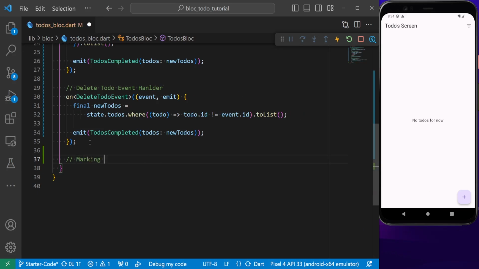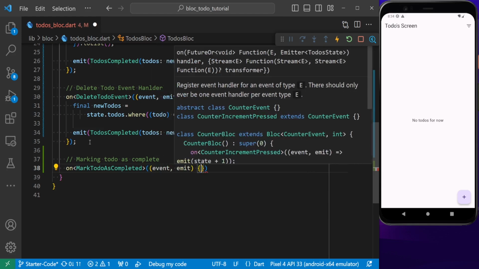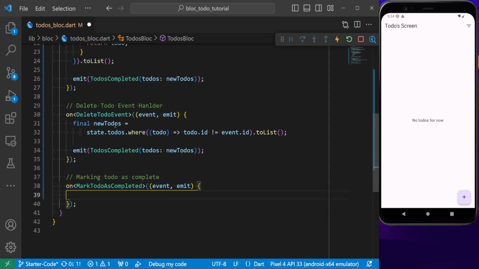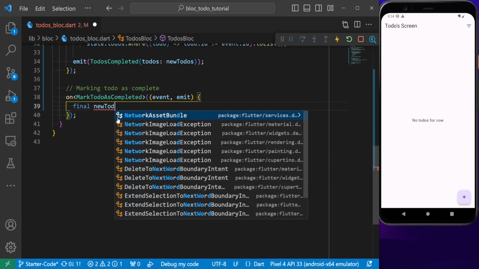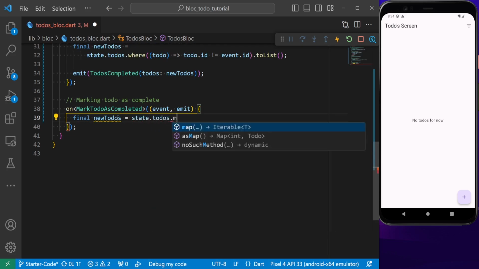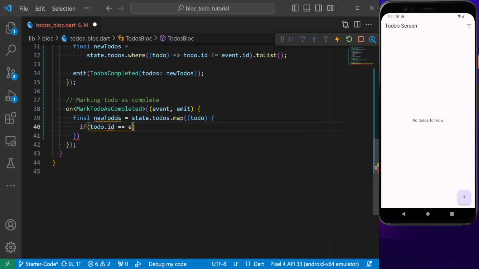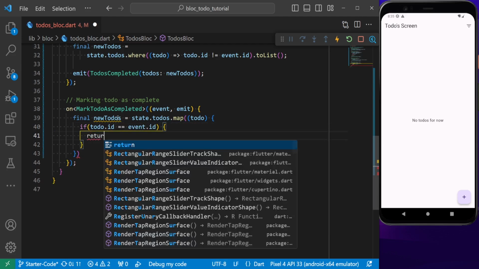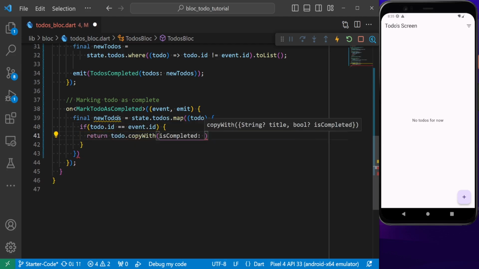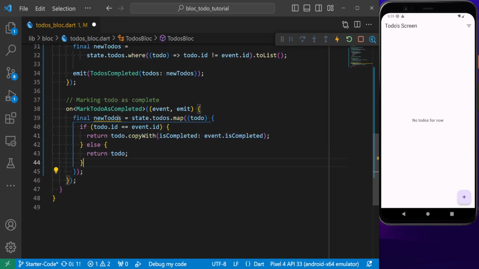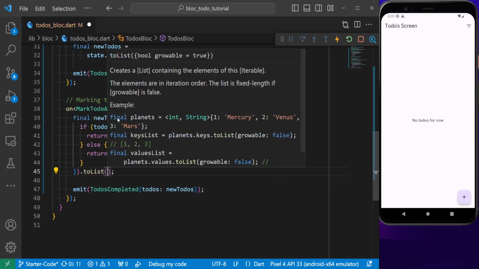The next event we will handle is marking a to-do as complete. Start by creating an event handler for it. This is very similar to updating a to-do. Generate a new list of to-dos by mapping state.to-dos. For each to-do, check if it is the one we want to mark as complete. If true, return a copy of it, changing its isCompleted state. Otherwise, keep the to-do unchanged. Now emit the to-dos completed state. And also don't forget to turn new to-dos into a list.